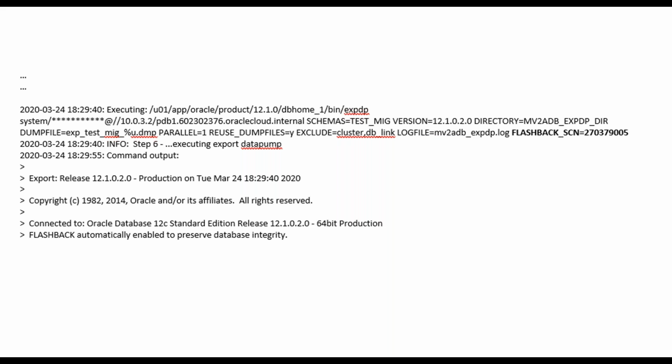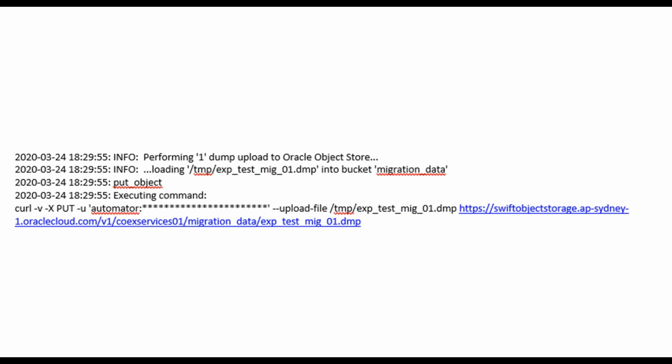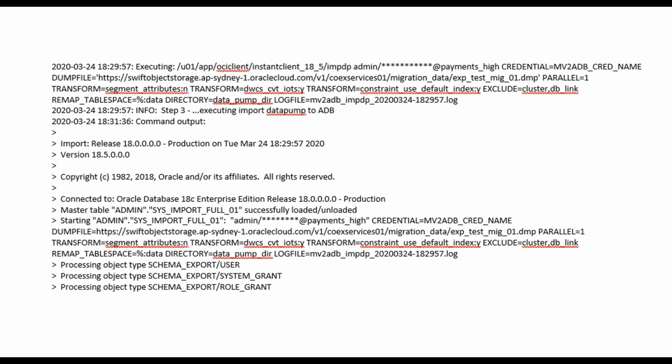So EXPDP is being run automatically via the MV2ADB auto command, and we can also see it is performing another operation after the export is completed, which is called put dump. This put dump command is moving the dump files to the bucket in my OCI object store. After the export dump files have been copied to the object store, it also performs the final step, which is doing the import. And you can see here the IMPDP.